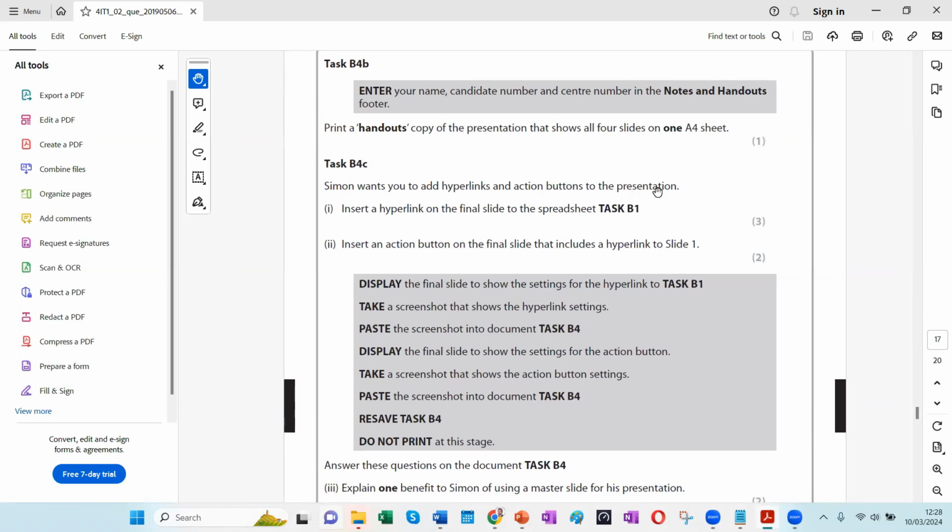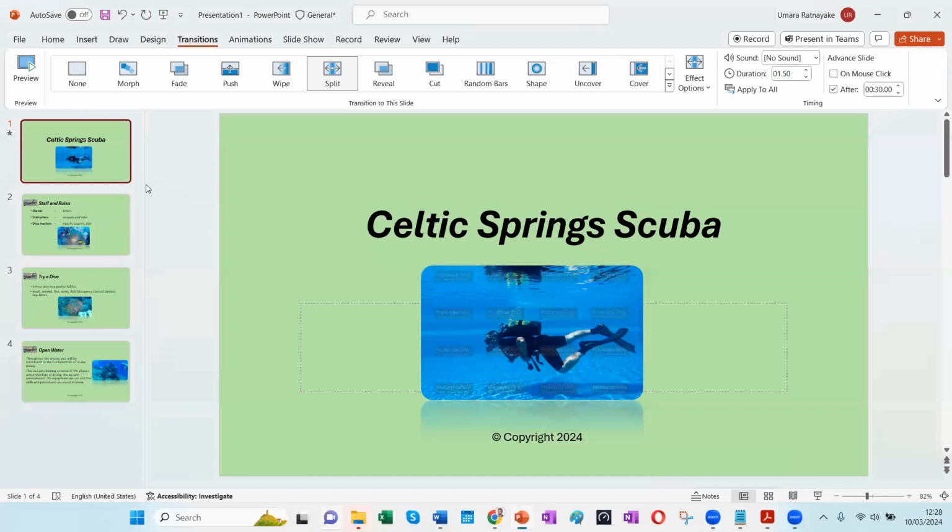Next, add hyperlinks and action buttons to the presentation. Insert a hyperlink on the final slide to the spreadsheet. Insert a hyperlink on the final slide to the spreadsheet task B1. Insert an action button on the final slide that includes a hyperlink to slide 1. Okay, so you need to go to the last slide.